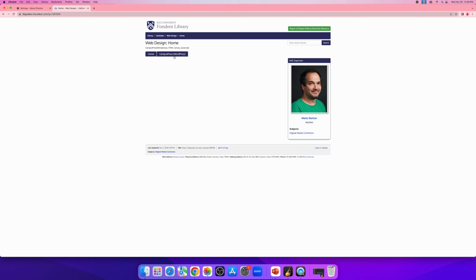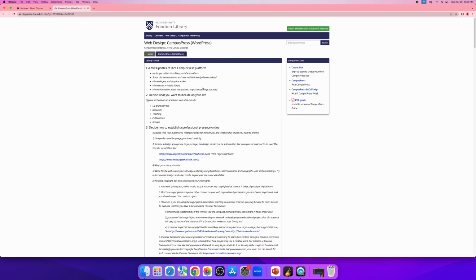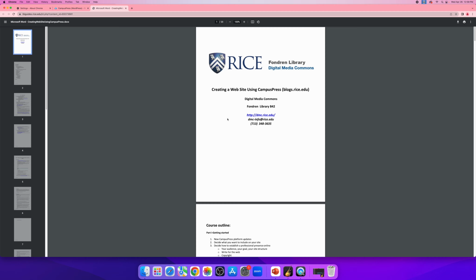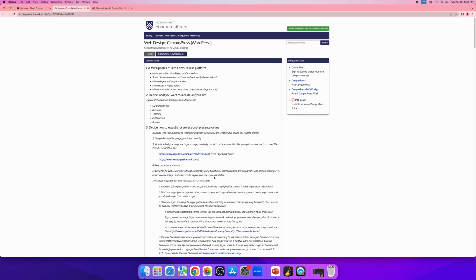And all we have on our guides here is CampusPress. Go ahead and click on CampusPress. And this is going to be everything you need. So this is actually the PDF guide if you prefer to download it and just print it out. This is easier to print out. Otherwise, you can just continue on here.